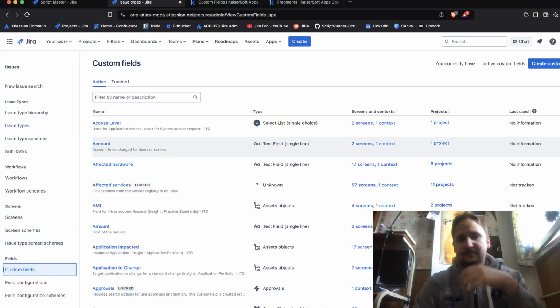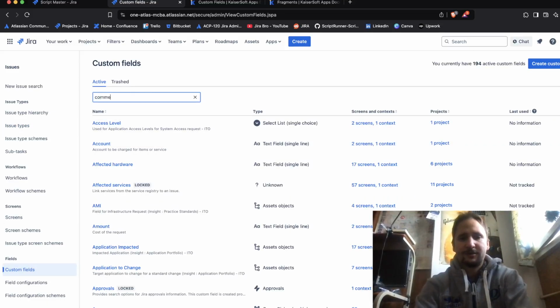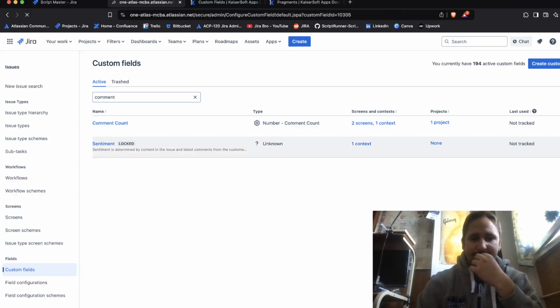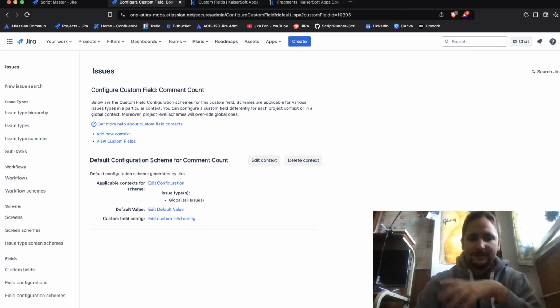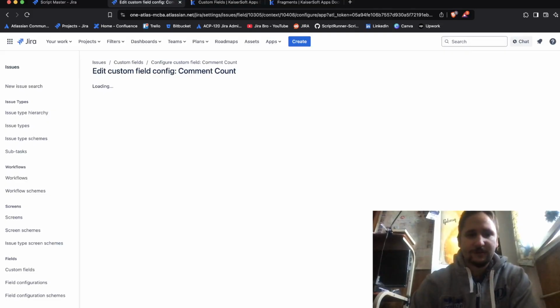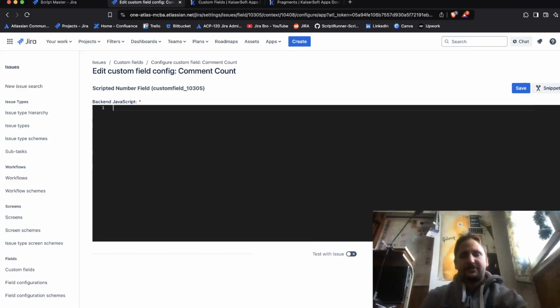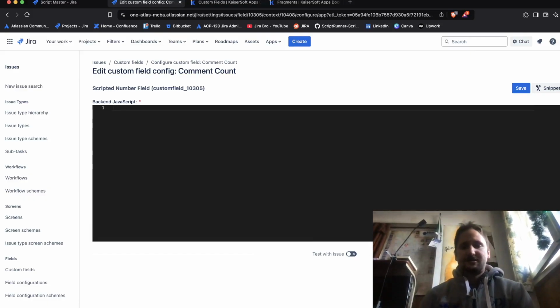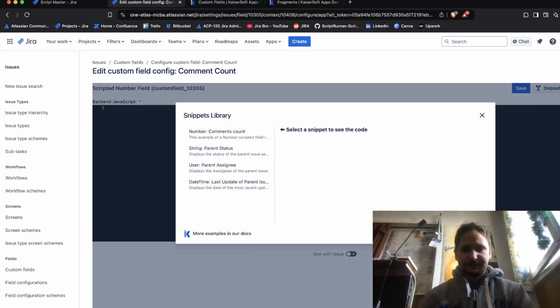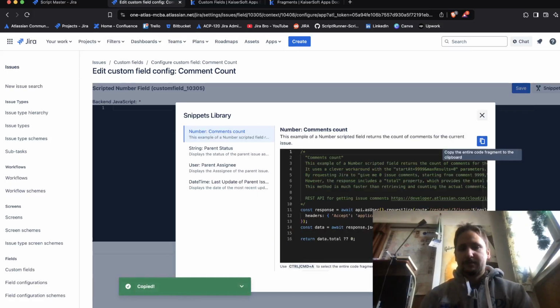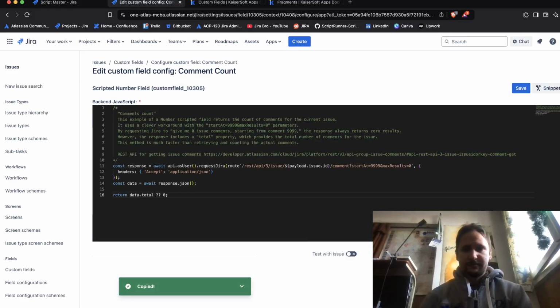So you go with custom fields, you go with comment, and then it's going for comment count, contexts, and default value, and it's having here edit custom field config, and voila. So this is what it does, and now it's asking for a backend JavaScript, and well, comments count. There we go. And I'm going to use it, and I'm going to click on save.